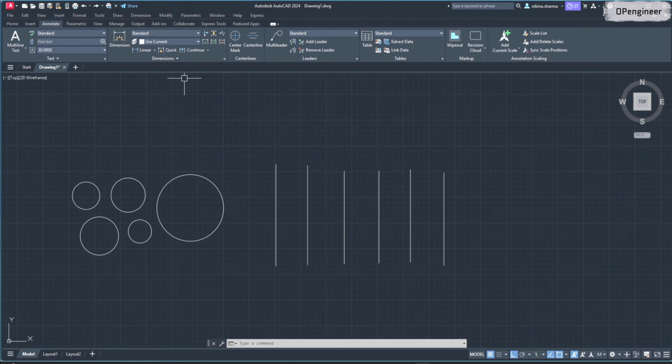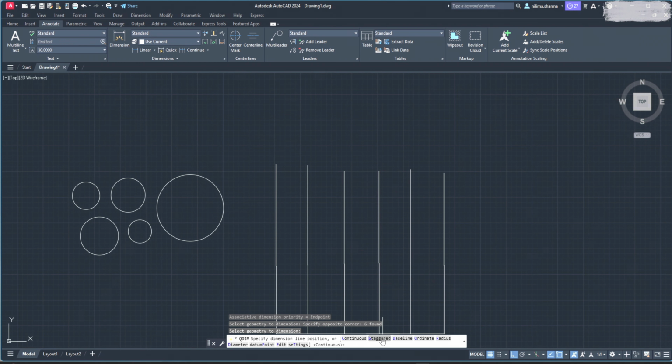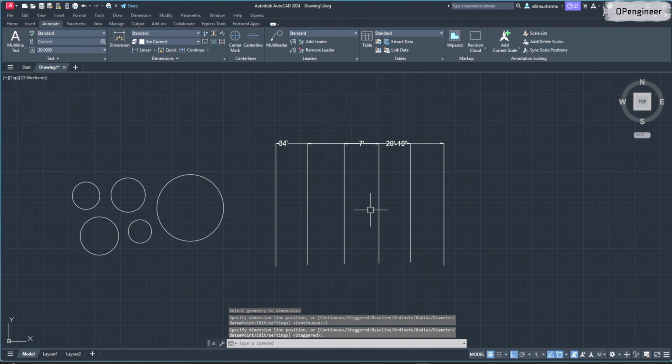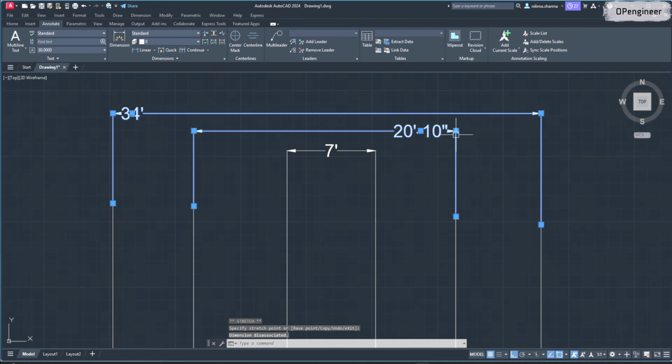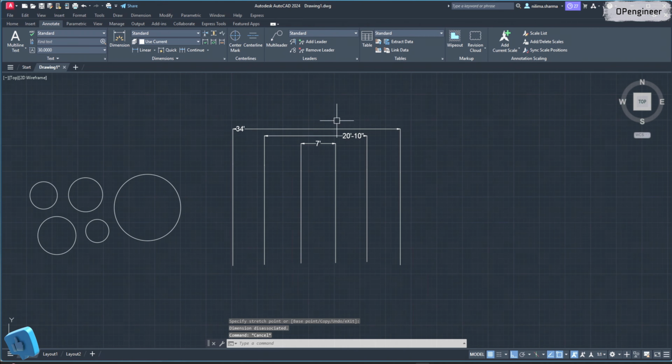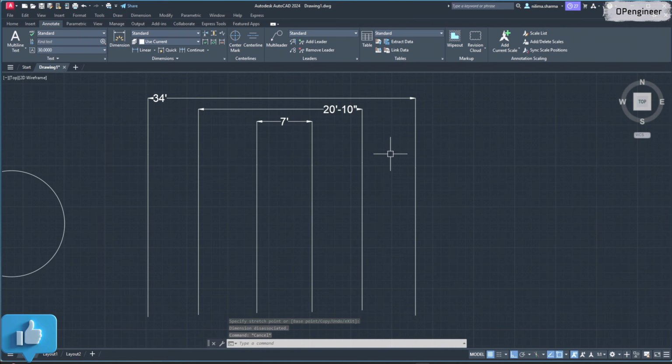Now let's again access the quick dimension tool. Click on it and the command line asks to select all the geometry. Press enter and let's go to this staggered option. Now click on it and I'll place the dimension here. All the dimensions are at one place, so it's a bit difficult to understand. So here you can see there is a dimension between the two last lines, then inside and then inside. So it is placed in this way. So this is staggered dimension.